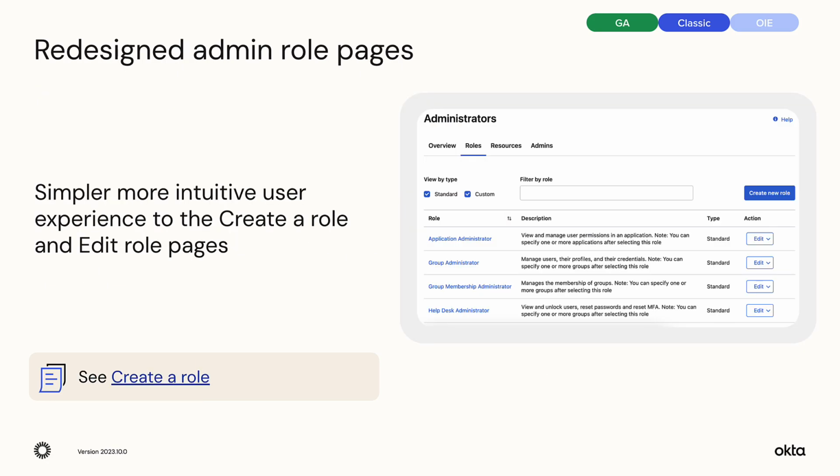Redesigned admin role pages. The Create a Role and Edit Role pages for custom admin role configuration now provide a simpler, more intuitive user experience.